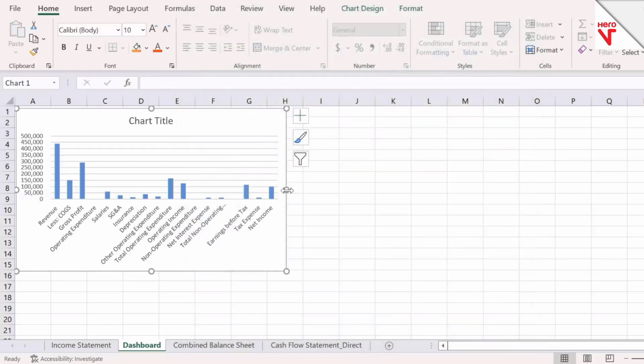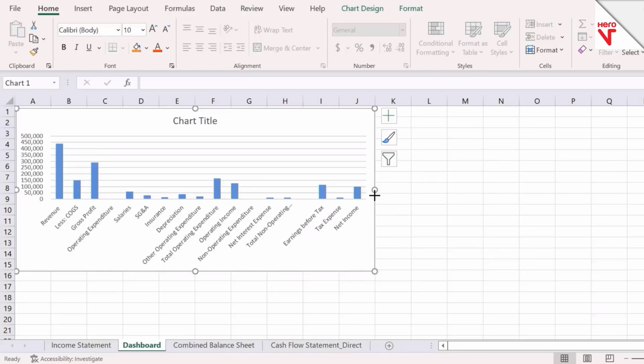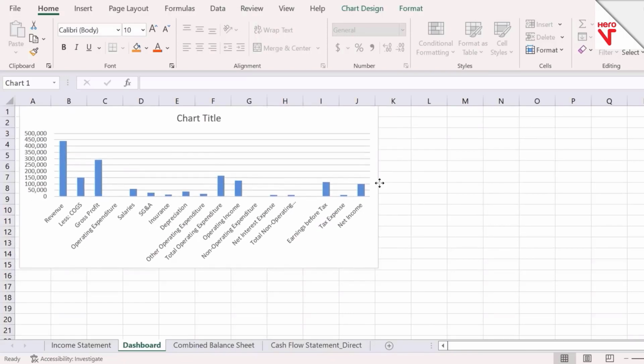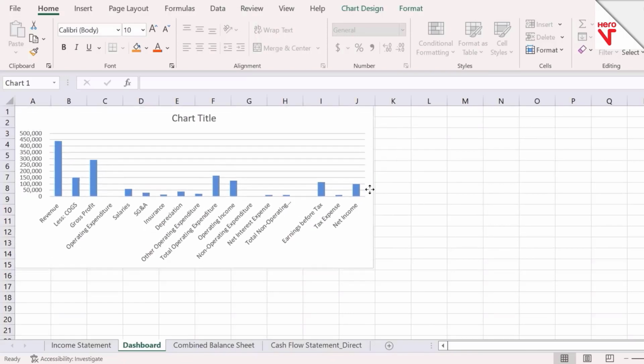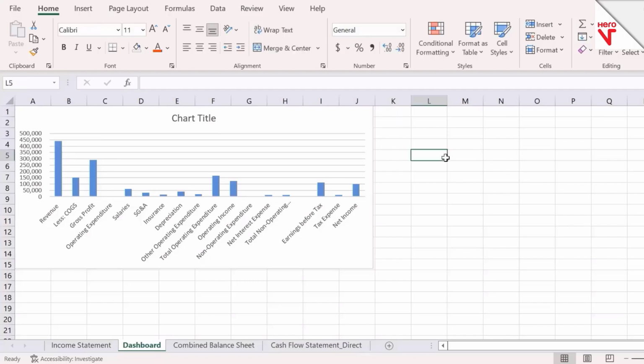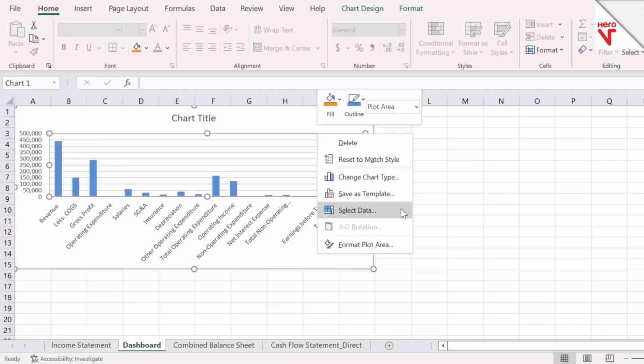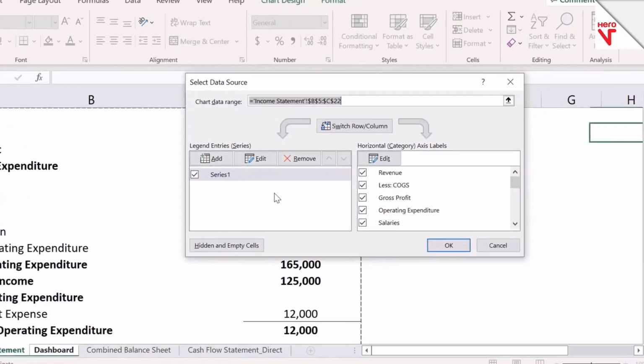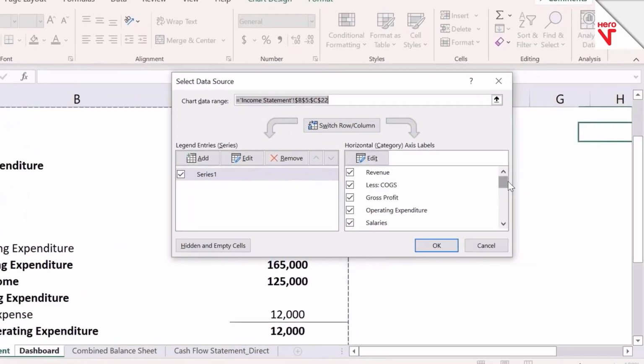Here, this particular chart now converts everything in a visual form. However, I may not need all the items which are available here. So let's try to make it more meaningful for our users. Right click on it, select data, and remove all those items that I don't need.